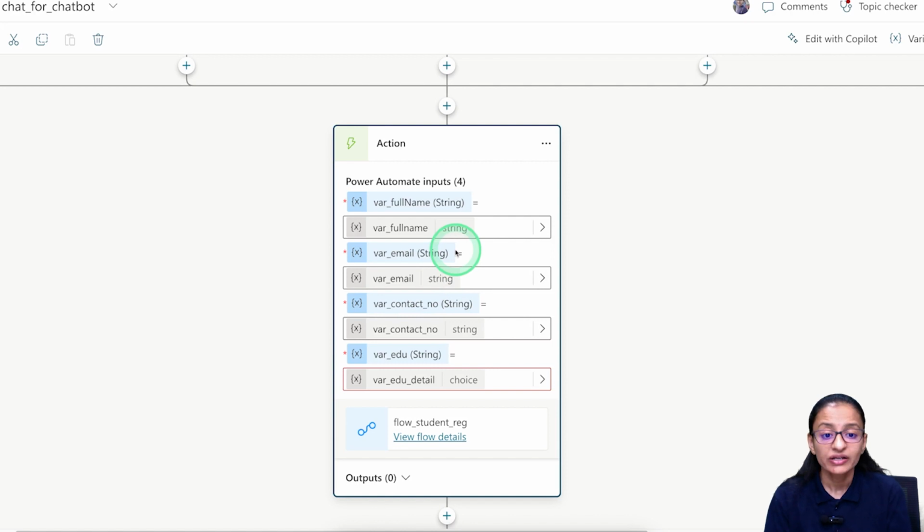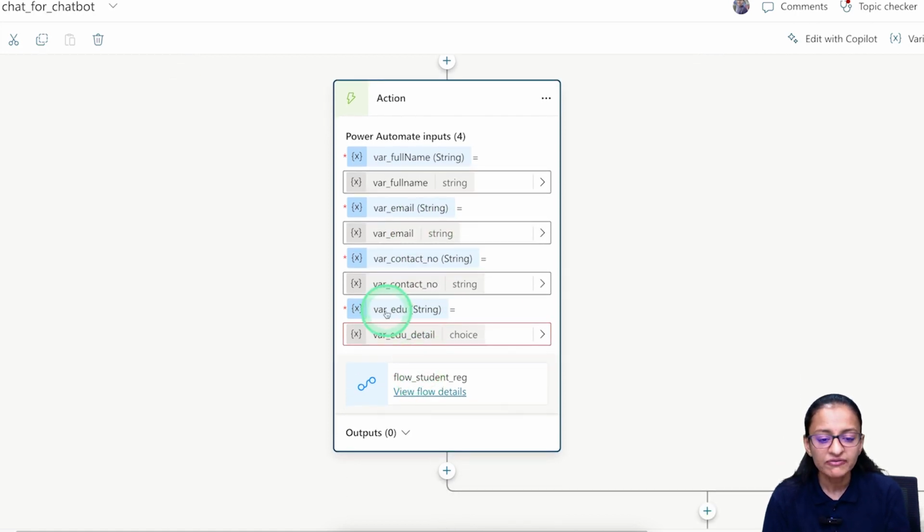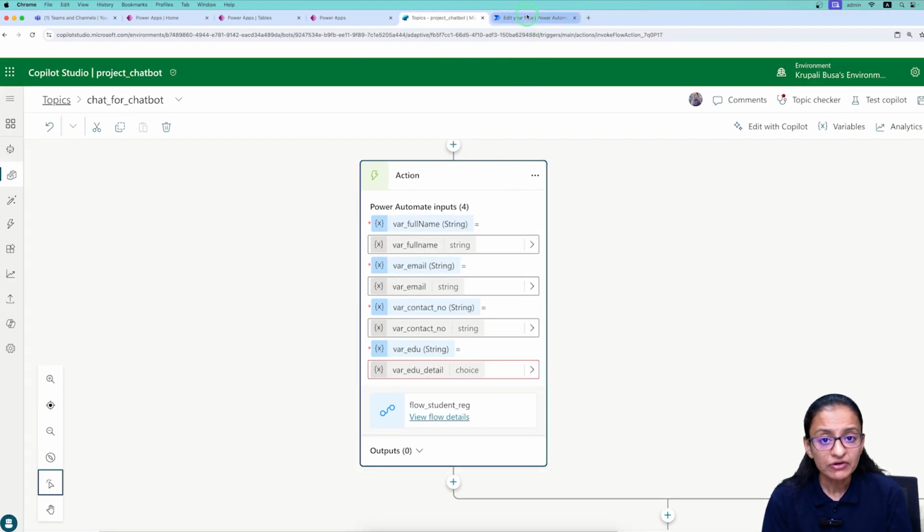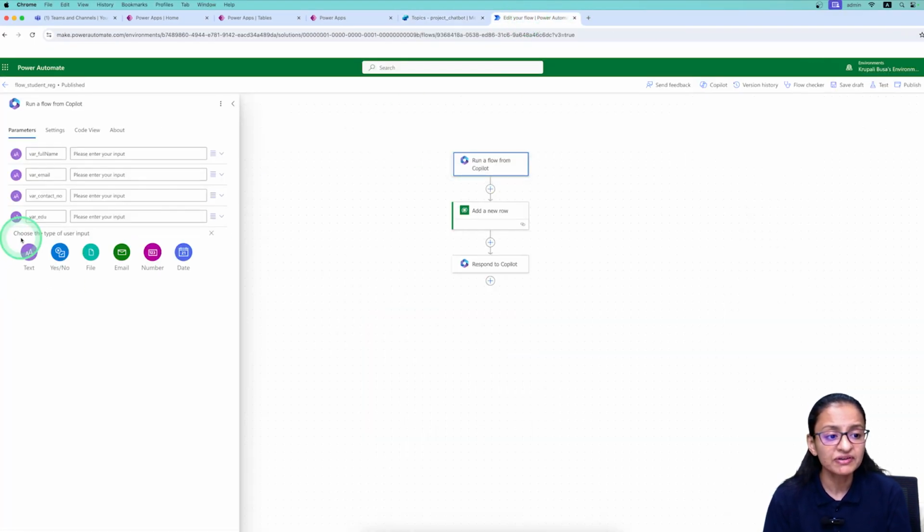Now make sure the data type of the variable which Power Automate is asking for and what you are providing are the same. Here variable full name is a string, and we are passing a string, and so on. For contact number it is the same, for email the same, but here you will see the difference. The variable educational detail is in string format in Power Automate, but here variable educational detail is a choice. In Power Automate, we do not have the privilege to create a choice type of variable.